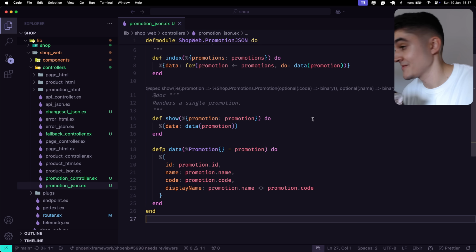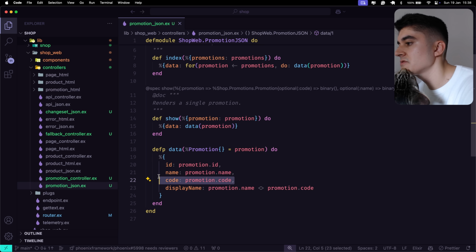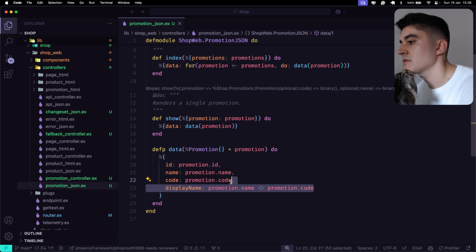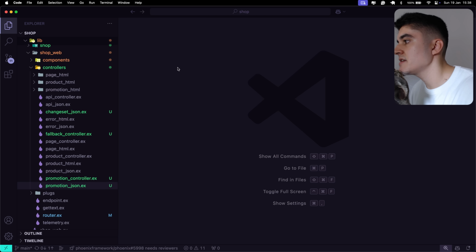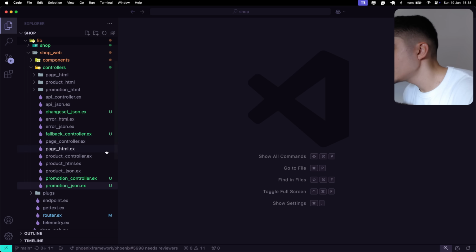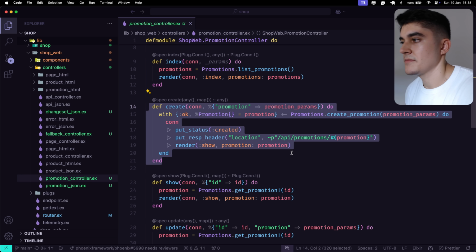I don't know why. So that's why we have this intermediary function called data. This is responsible for hiding fields or adding new fields. So I'm gonna remove this. Nice. Now here's the interesting part. Let's open up controller again. Let's take this one for example. We're creating a promotion, right?